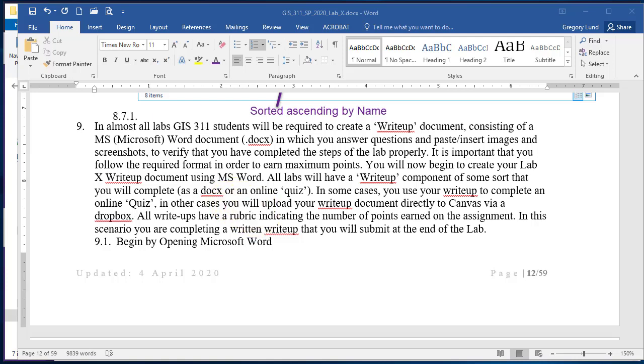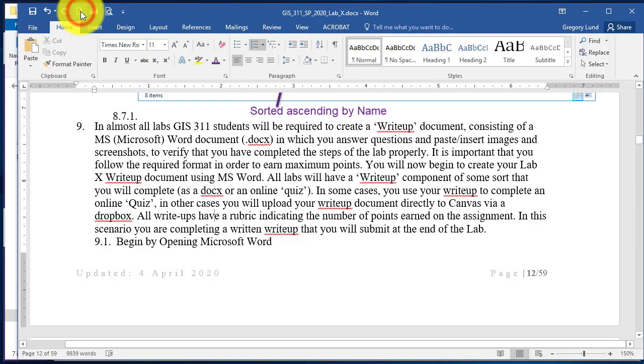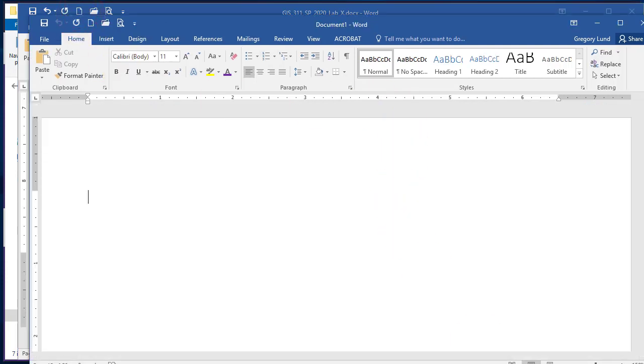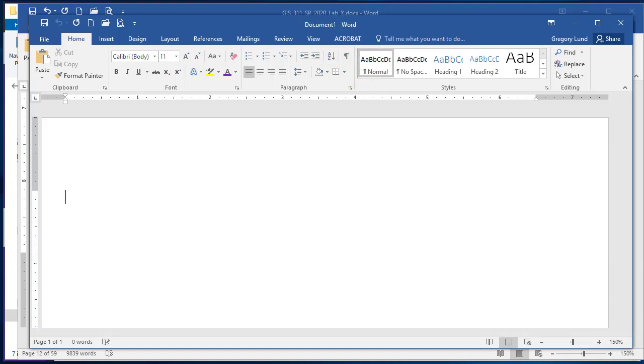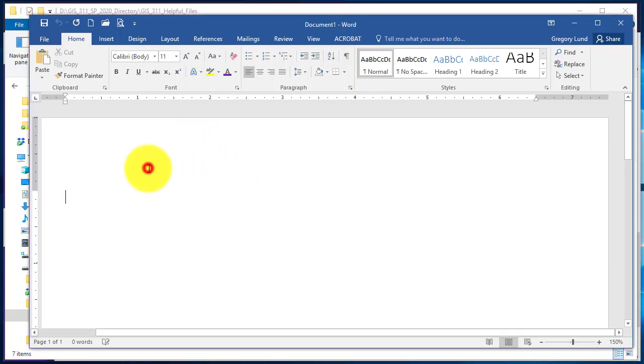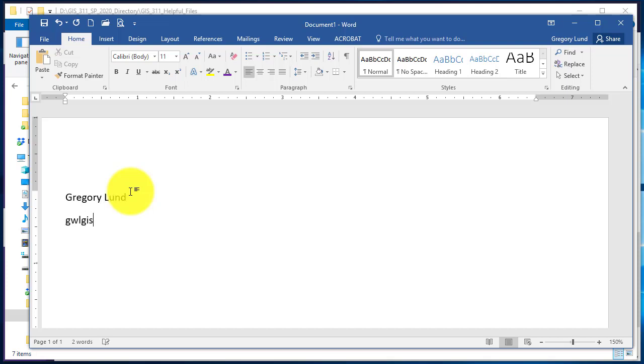Begin by opening Microsoft Word. I already have Word open, so I'm going to open a new document. And here is my new document. Right now it's called Document 1. The directions indicate to list my name at the top of the page and my UW user ID. So in this case, I'll just type Gregory Lund and my user ID.